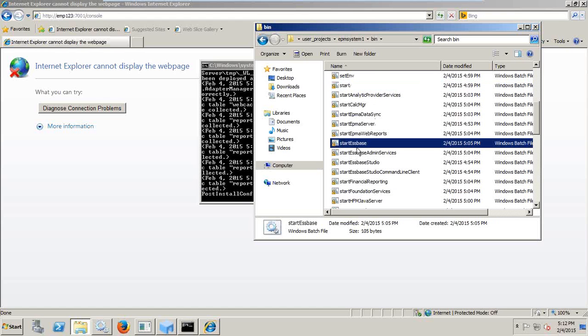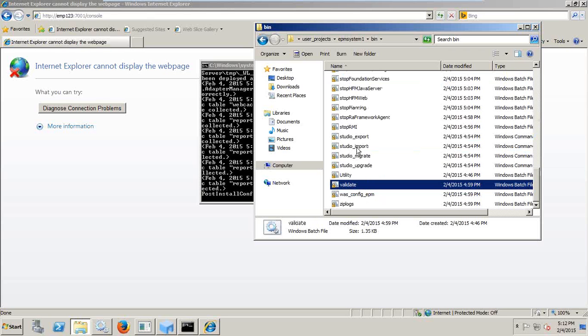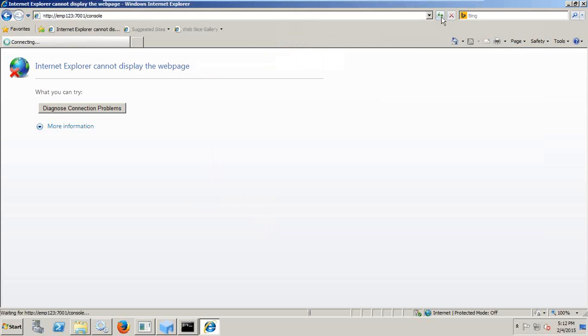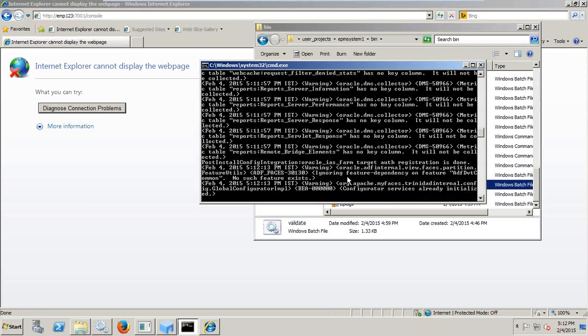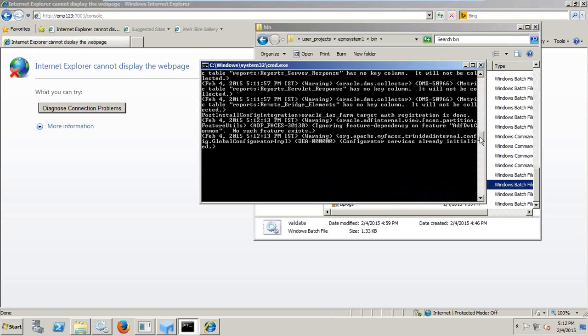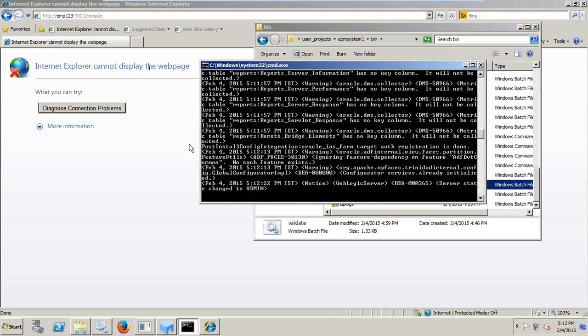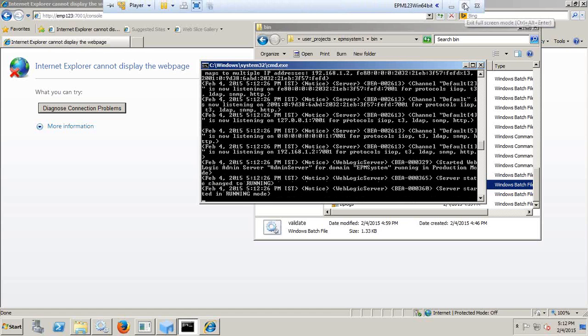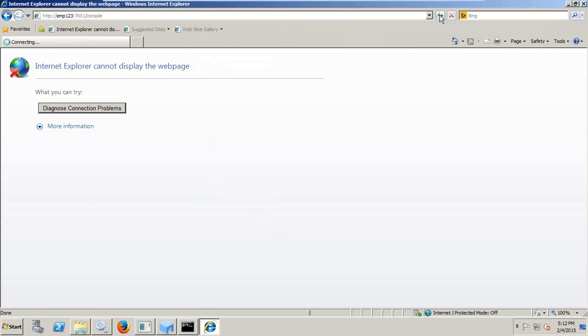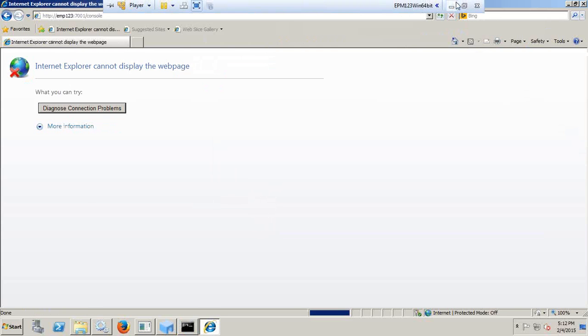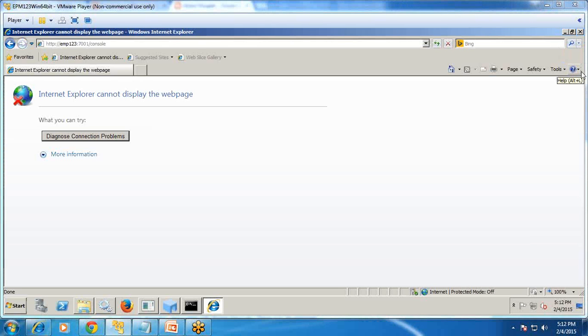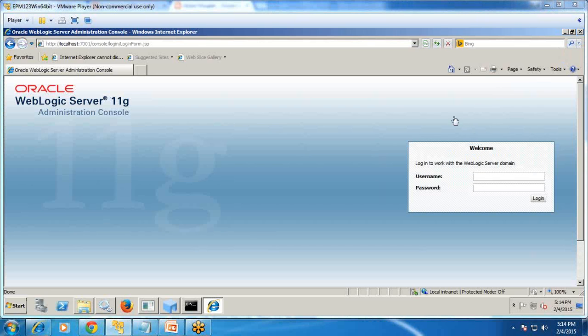And finally, we'll run validate.bat. This will validate whether all our components are installed and configured correctly or not. Wait for a little more time. Perfect. My WebLogic server got started.